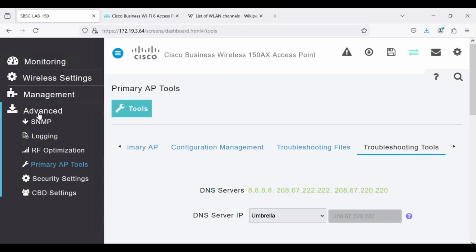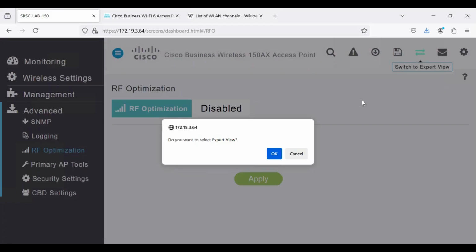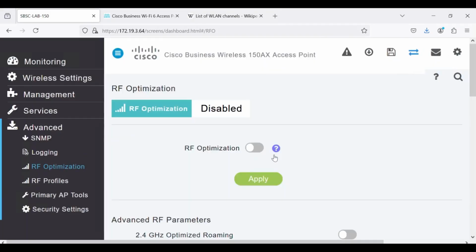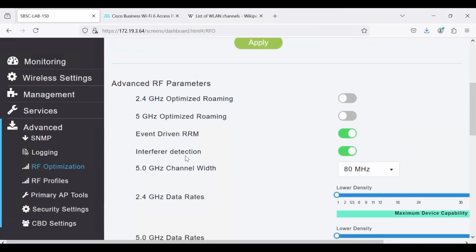Under the Advanced menu, select RF Optimization. If you aren't in Expert view, click the bidirectional arrows in the top right corner and click OK to confirm. Now, you can scroll down and see several options, including Interferer Detection, which is disabled by default. I have enabled it. This feature helps identify nearby interference sources.